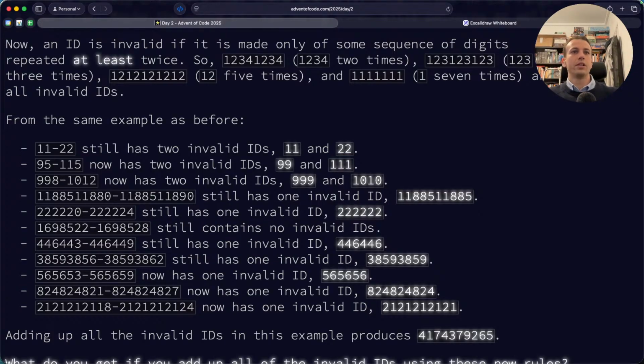Other examples include, let's see what's different here. For example, 56, 56, 56, this is invalid because it's 56 repeated 3 times. And this one, 1, 2, 3, 4, 5. And this big number, 21, 21, 21, 21, 21, repeated 5 times, that's also invalid.